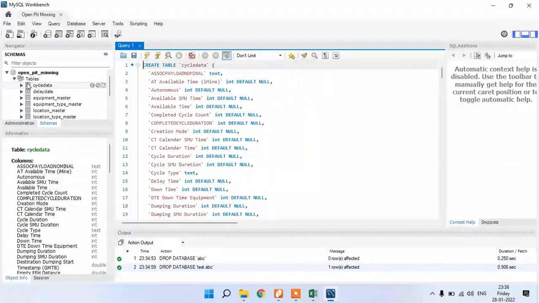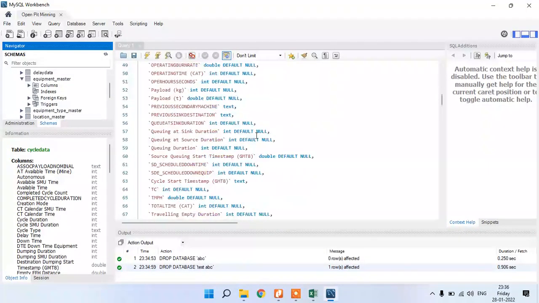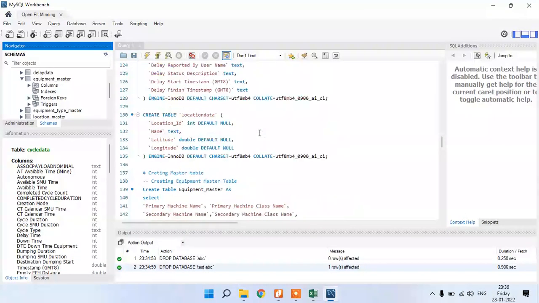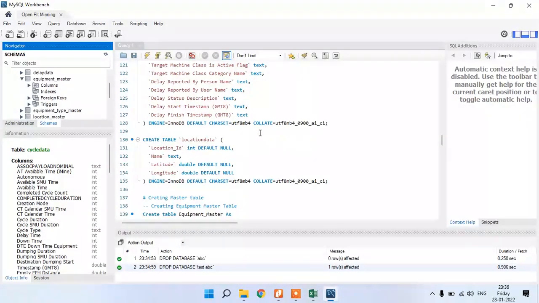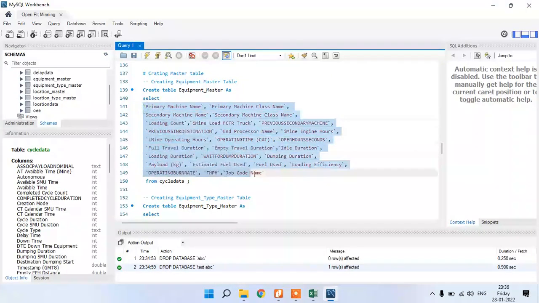Okay, like that we can create for delay data and equipment, delay data location table. Equipment table, how I have created this one? Creation of table. Creating master table here. First thing you have to create a master table. For that, create table equipment master as select, whatever columns you require.